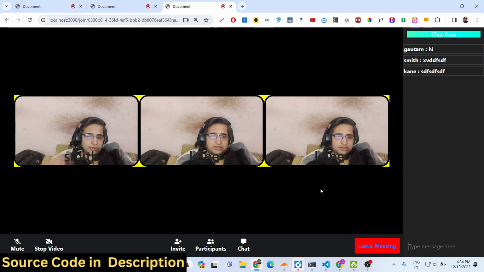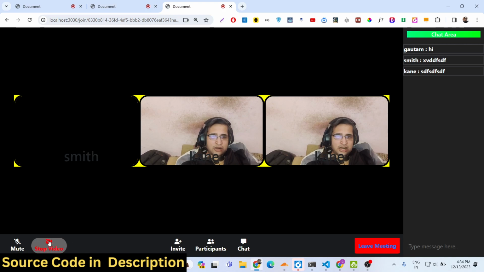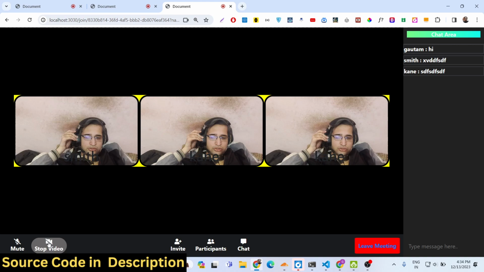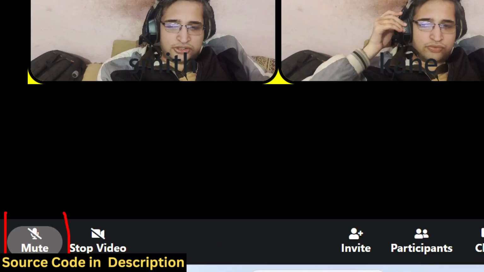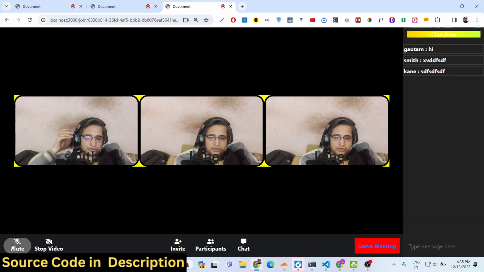And now if you want to leave the room, you can also individually stop the video. Let's suppose you don't want to show your face, you only need an audio call. You can click this option to toggle your video. If you want to mute yourself, there is also this option. You can even mute your microphone. You can do this also.